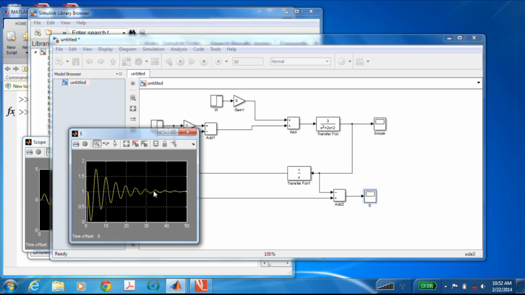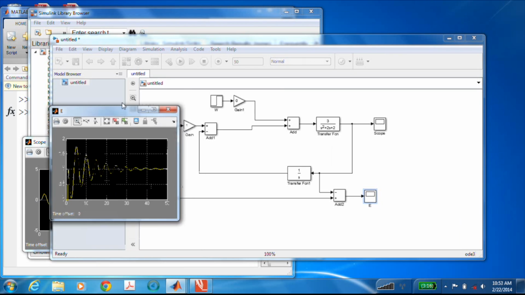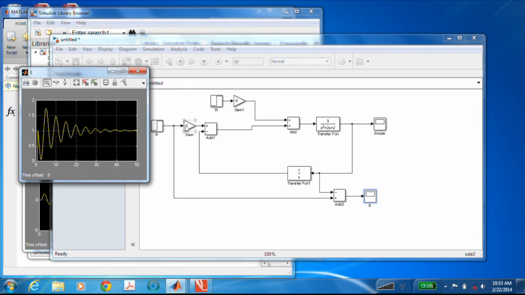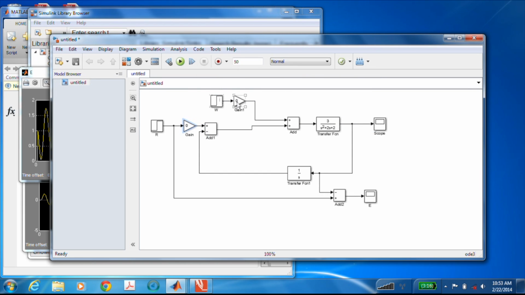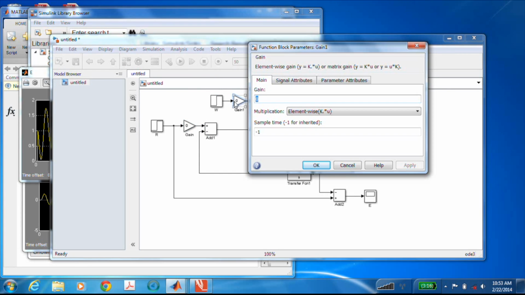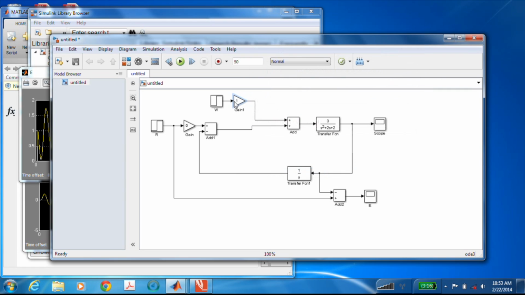Bad in the sense of if you wanted it to track a step, but it tells us exactly what we determined by looking at the system type. It's definitely a type 0 system. You give it a step input, you get a constant steady state error. Now let's look at the disturbance input. So I'll make this a 1. Now we know that the system type with respect to the disturbance input was 1.